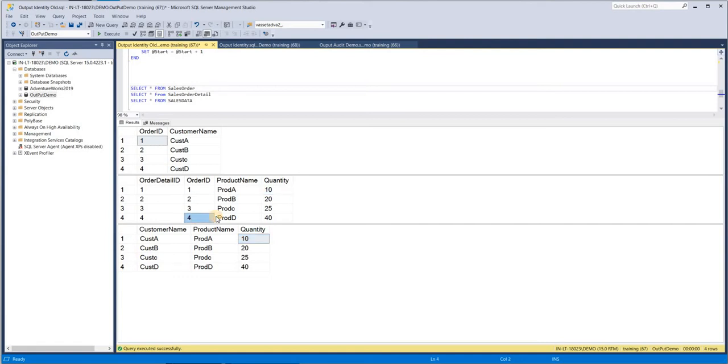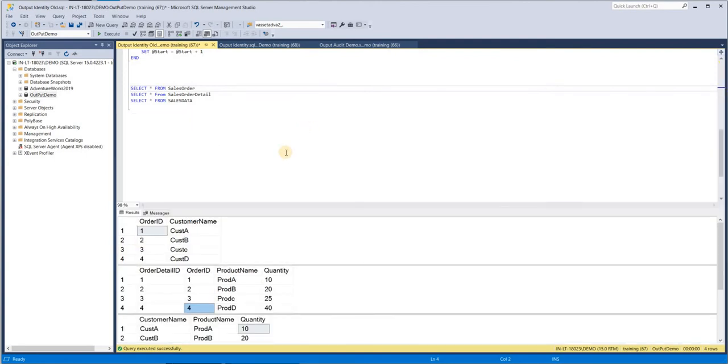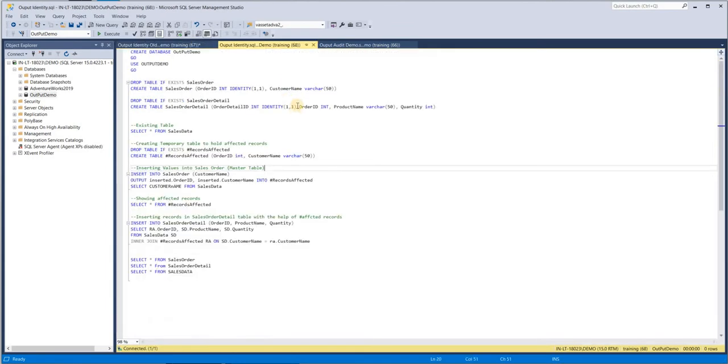and similarly so on for all the records, right? So initially we used to do this for inserting the records in the master table and then into the detail table, right? But with the output clause, it has become so easy. Now let us see the demo with the output clause.